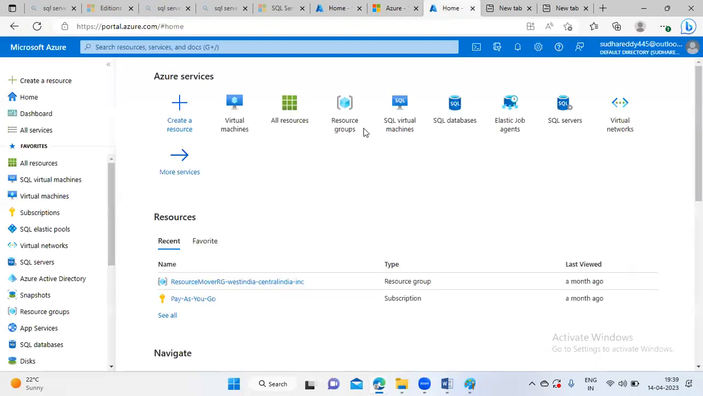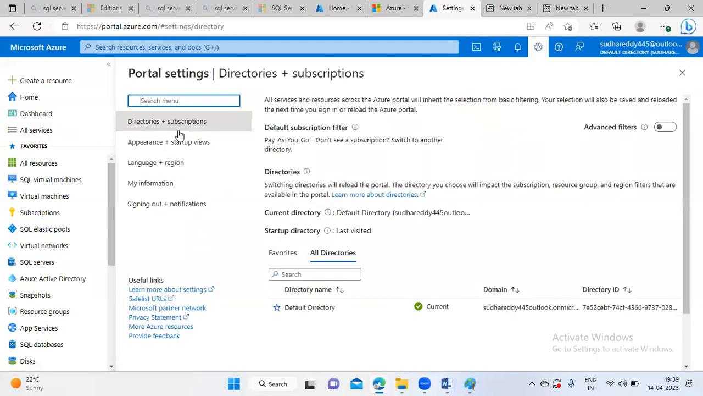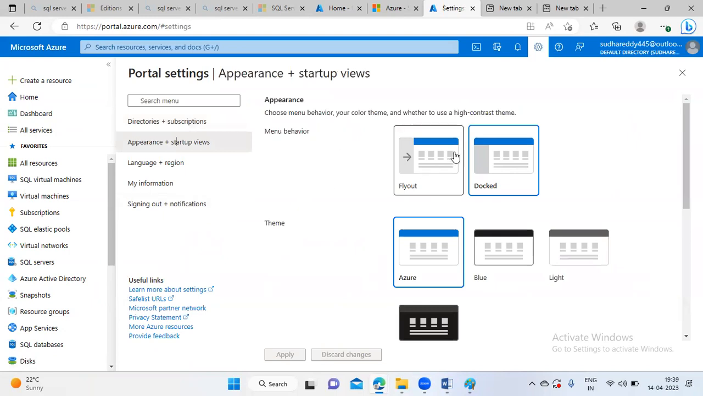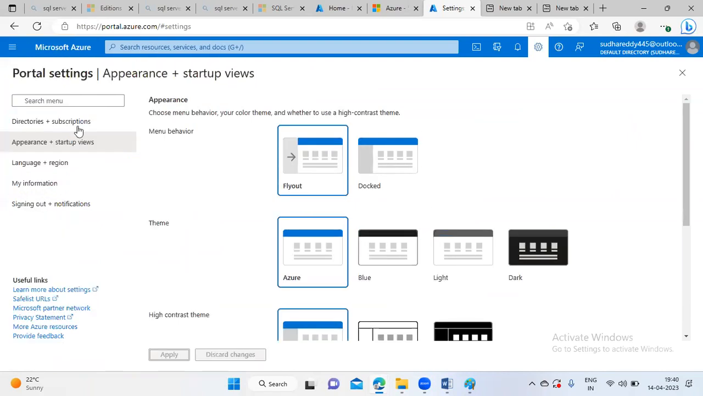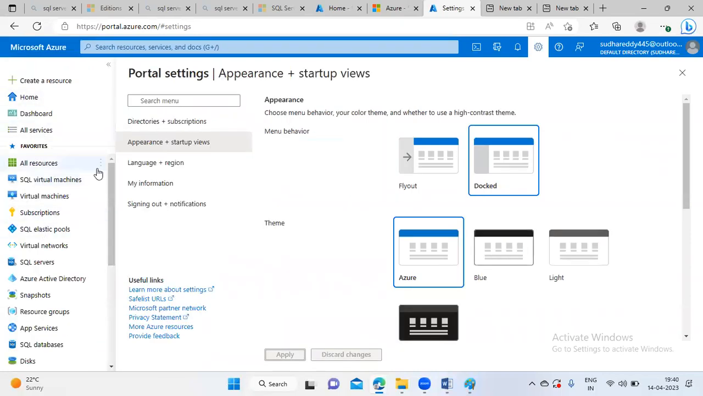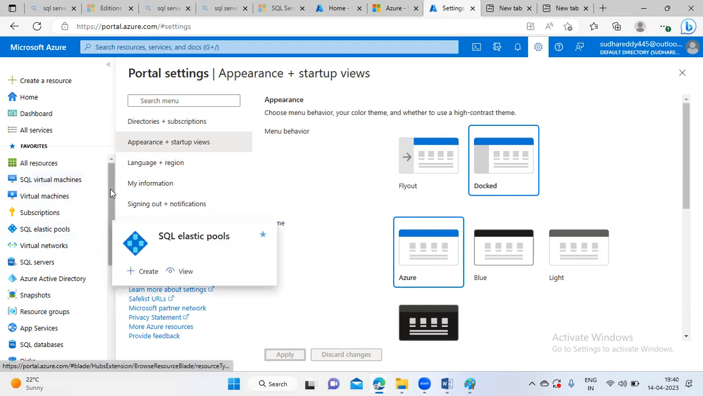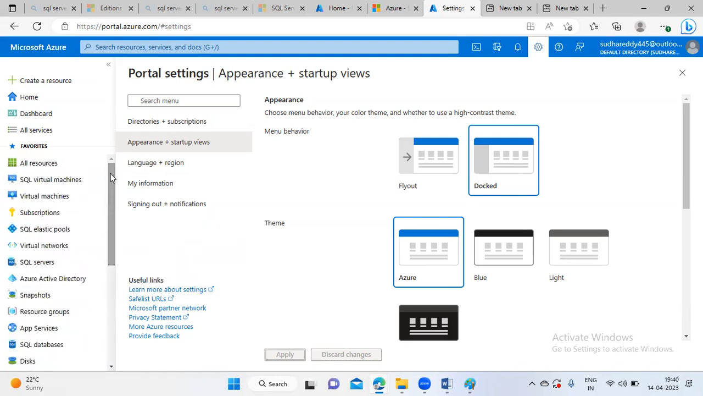In the same pattern, if you want to see your favorite bar on the left side, you can. If you don't want to see it, then go with the flyout mode. In this mode, you don't see your favorite bar. If you want to see the favorite bar again, just click on the docked mode. In this docked mode, you will be able to see your favorite bar. This favorite bar will be very useful when you are practicing.